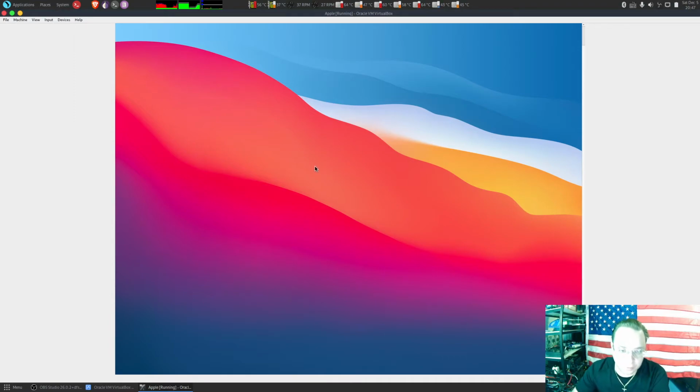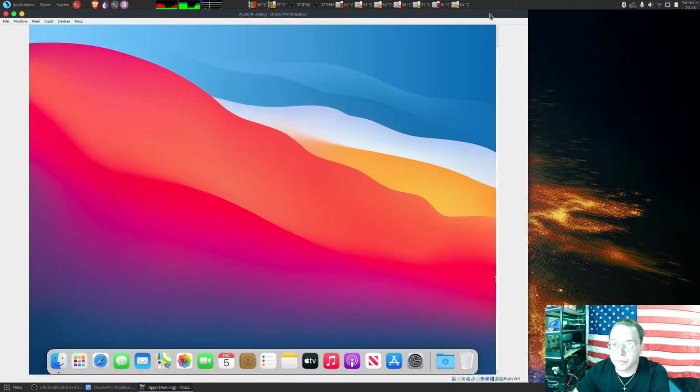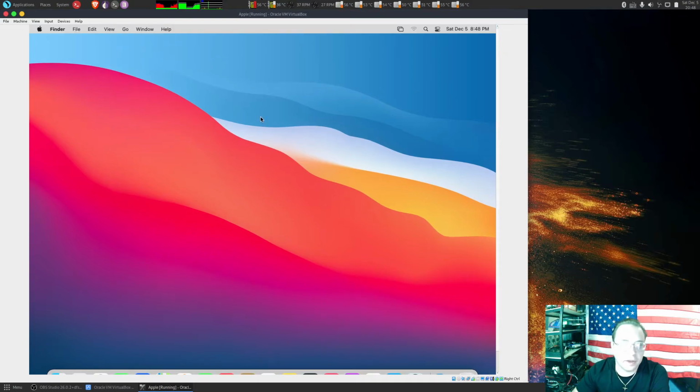They could have picked a better wallpaper in my opinion, but I guess they picked this one for a reason. Okay, I'm going to make it a little smaller. Okay, so now at least we have the icons on the bottom here. The only thing is we do have to scroll up and down if you want to see the top.